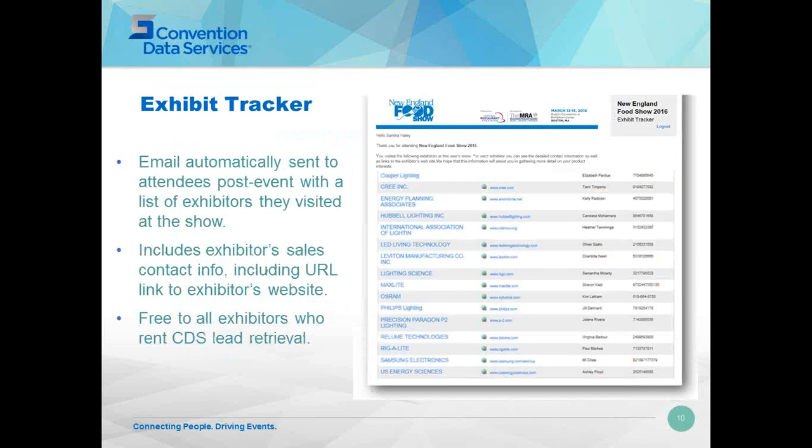Exhibit Tracker. Exhibit Tracker is an email blast we send out after the show to all the event attendees, and it basically lists all the companies that scanned their badge. So if you scan 100 badges at the show, for instance, those 100 people are going to get an email blast after the show, and it's going to include your company's contact information as well as the other exhibitors that also scanned their badge. So it's kind of a neat tool.